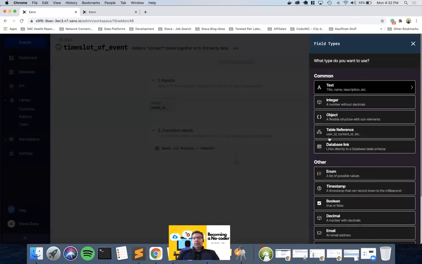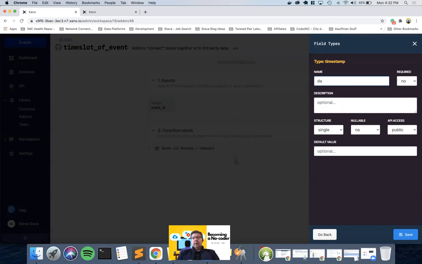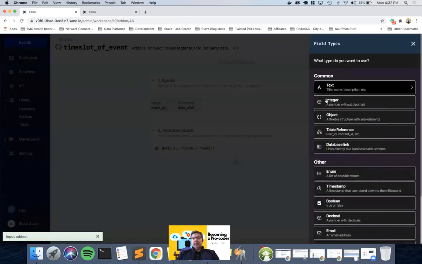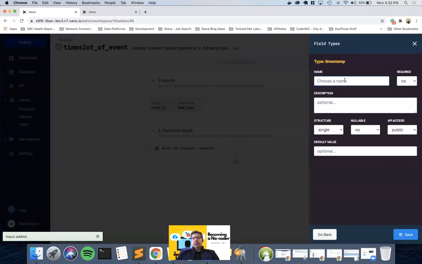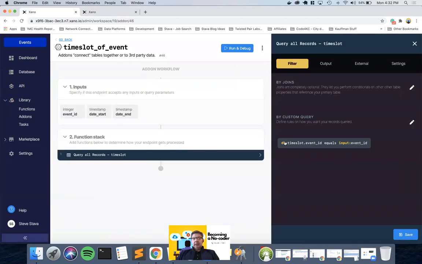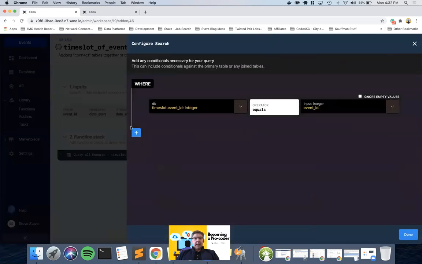I need to duplicate my date start and my date end, because I'm going to need to pass those into the add-on. And then I need to use that in this query, all records. So here I'm getting the time slot where the event ID equals the passed in event ID. I also want to add, so the event ID has to equal.